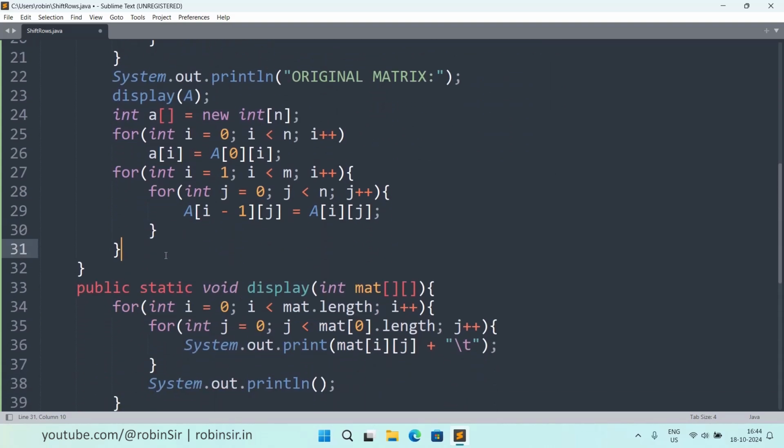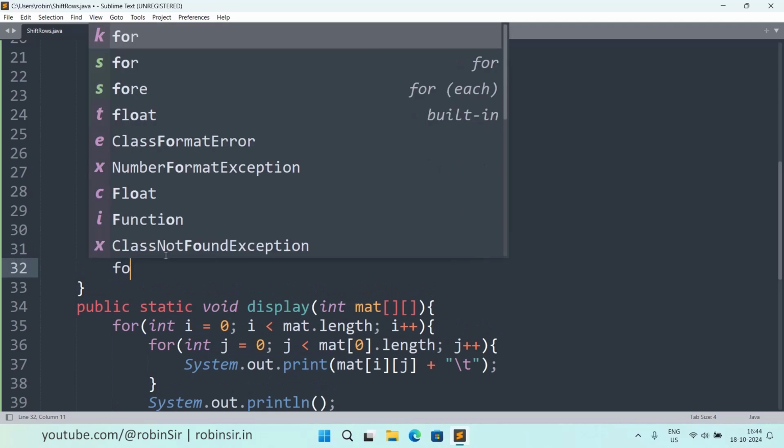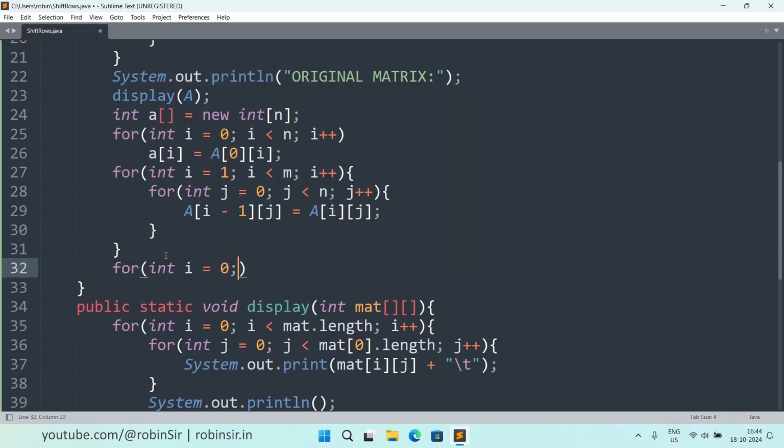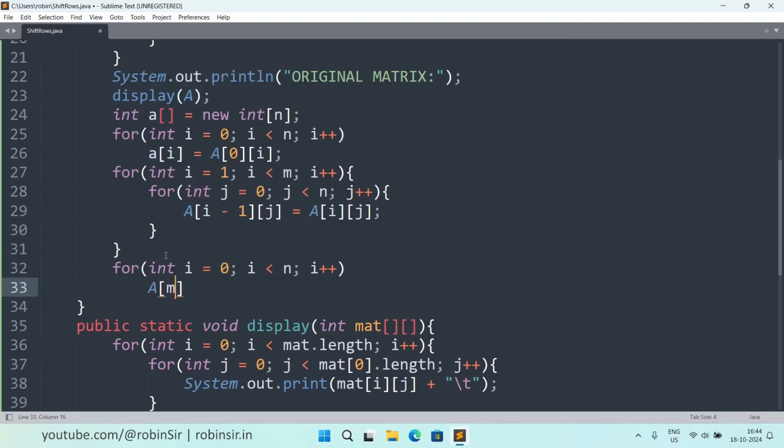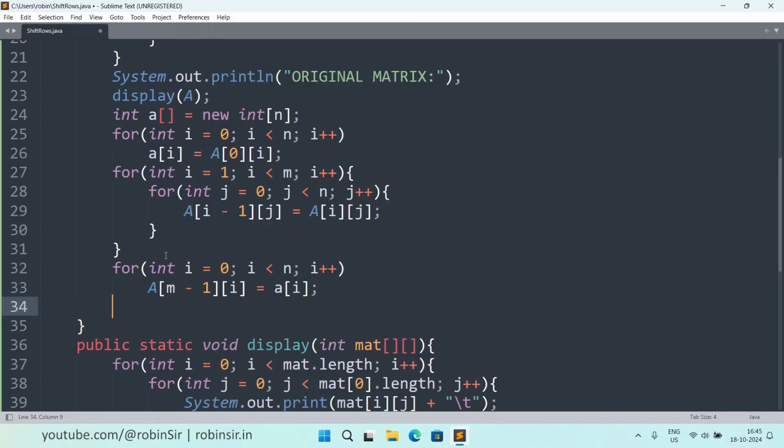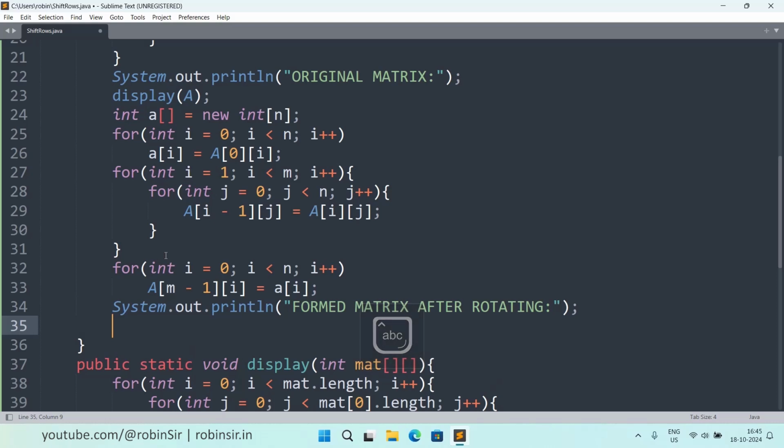And once all the rows are shifted, the first one has to be put in the last row. So we will run a separate loop for this one. So for i equals 0, i is less than n, i plus plus, A[m-1][i] equals a[i]. Now once this is done, we can print the formed matrix after shifting. So we can write formed matrix after rotating or shifting, whatever you want to write. And you can just call the display function again and it will do the rest. So display.